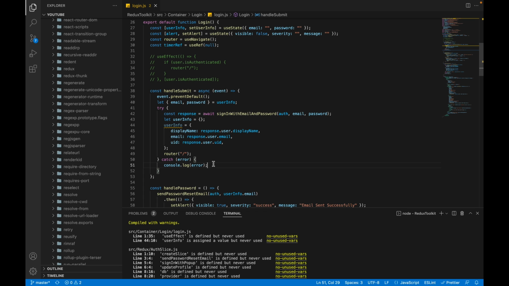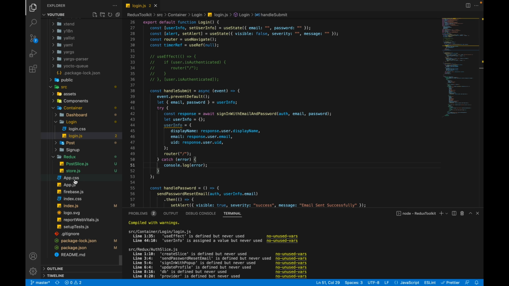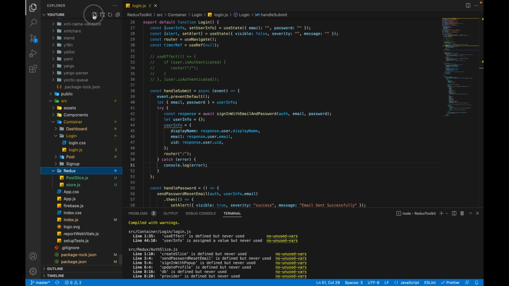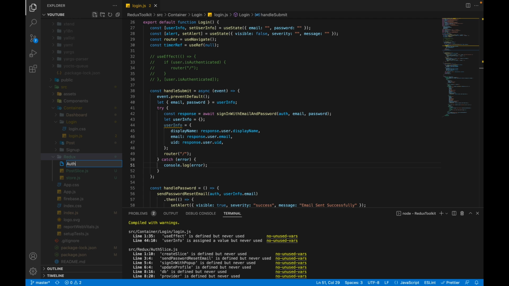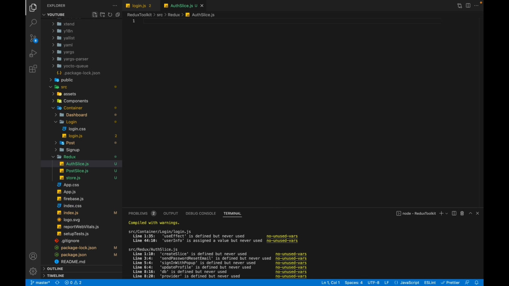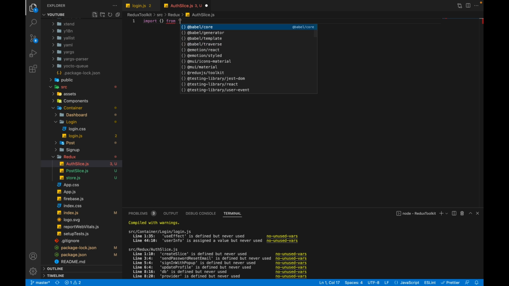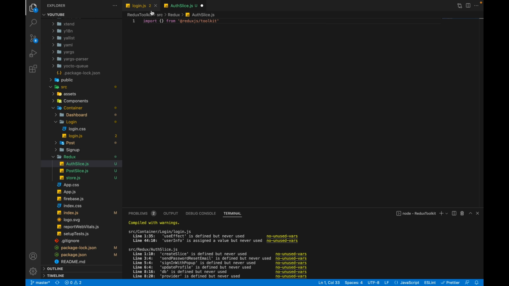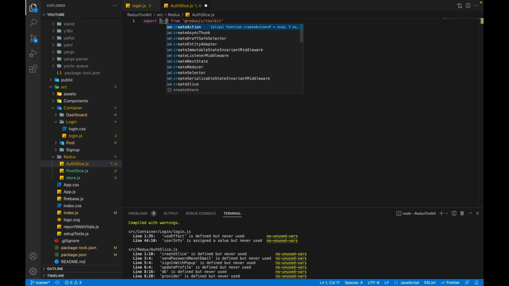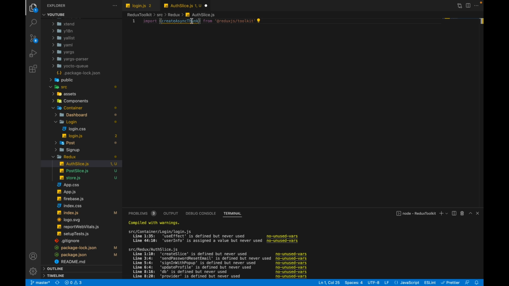So for that, I will create a new slice for the authentication purpose. So let's move to our Redux folder and create a new slice. I will name that authSlice.js. So we have to import something from Redux Toolkit, and the something is CreateAsyncThunk. Now let's call the CreateAsyncThunk method.